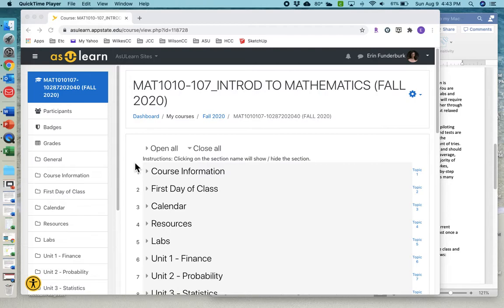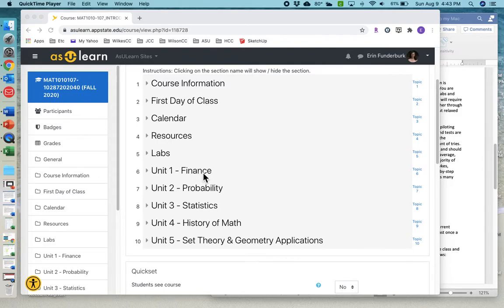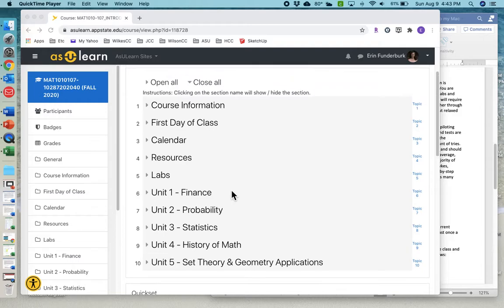So this is Introduction to Mathematics. We're going to cover several things throughout the semester. The main ones being finance, probability, and statistics. That's something that we are supposed to cover in this course. Then these last two could change. We may do some things on history of math, set theory, and geometry applications. That's my idea right now. Like I said, it could change. But these first three are definitely set in stone for us.